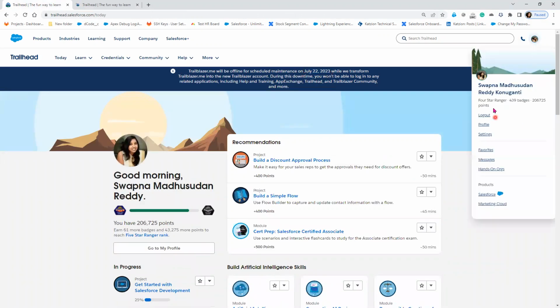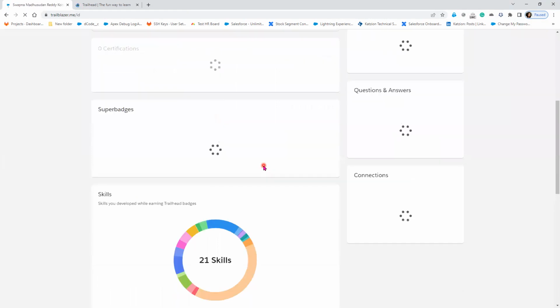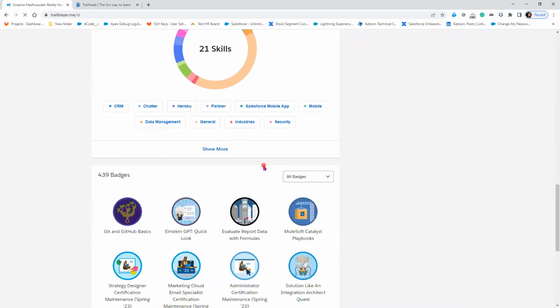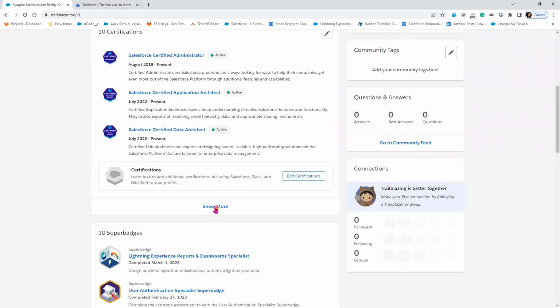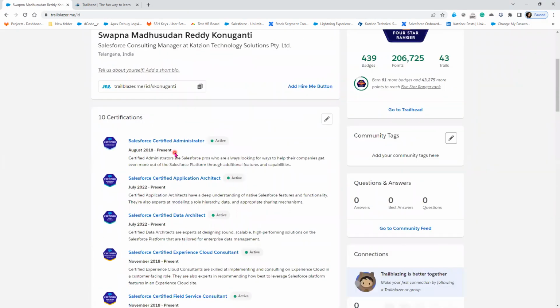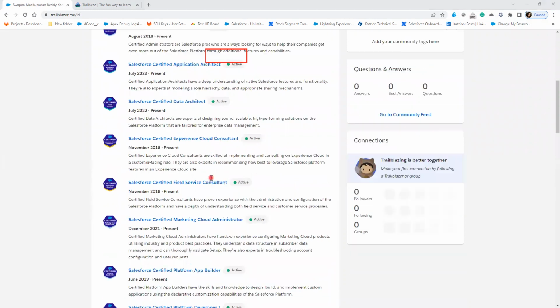Now, if you click on this profile, go to the profile. In the profile, you will be able to see all the certifications that you have done. Click here, show more. If it is active, then the symbol here shows active. That means your certification is active.